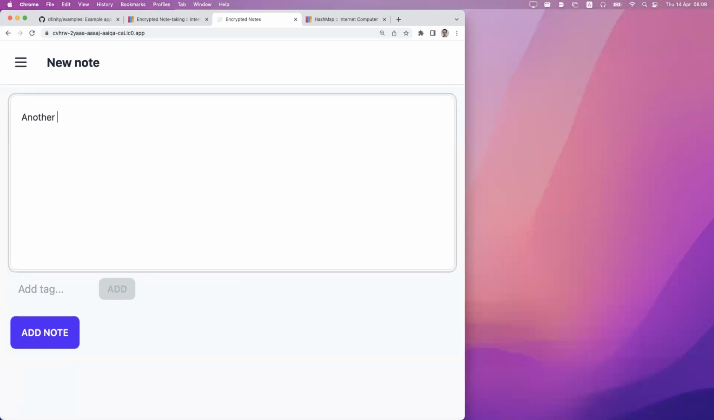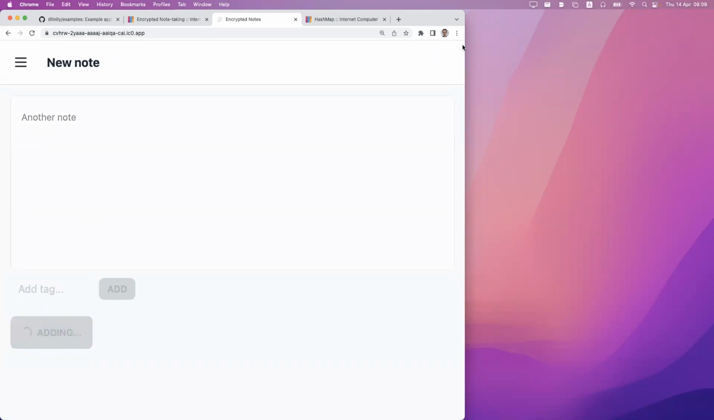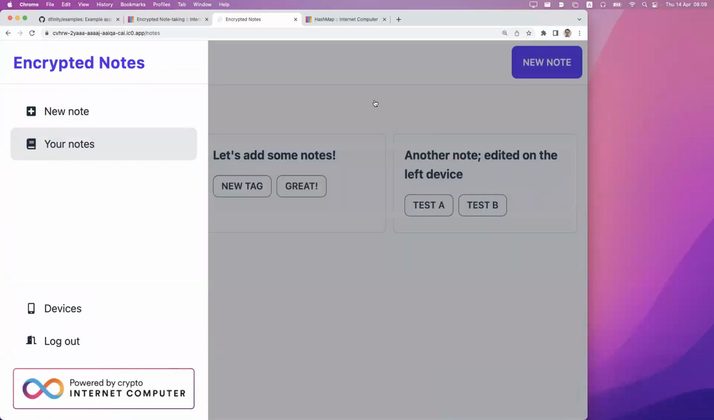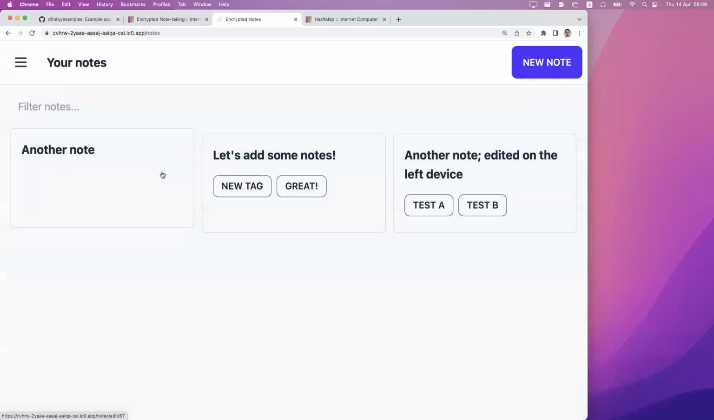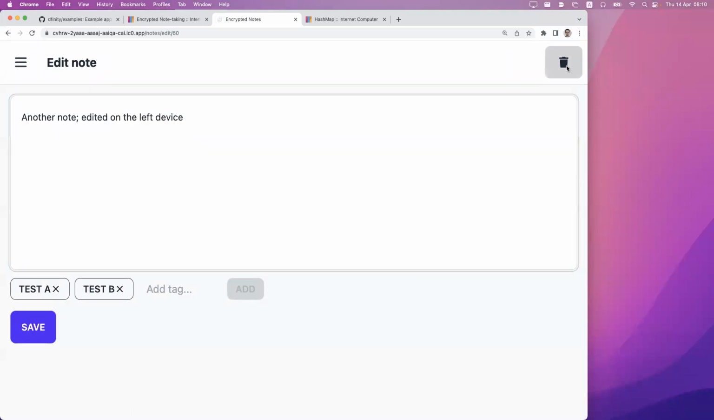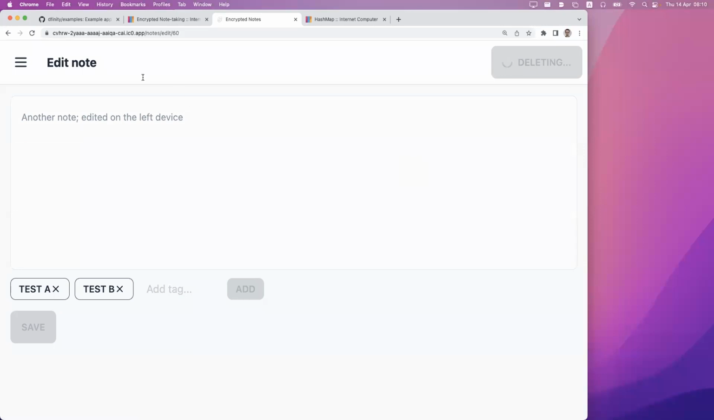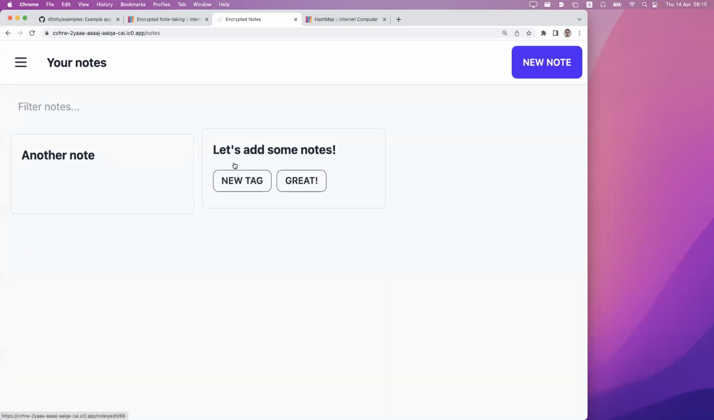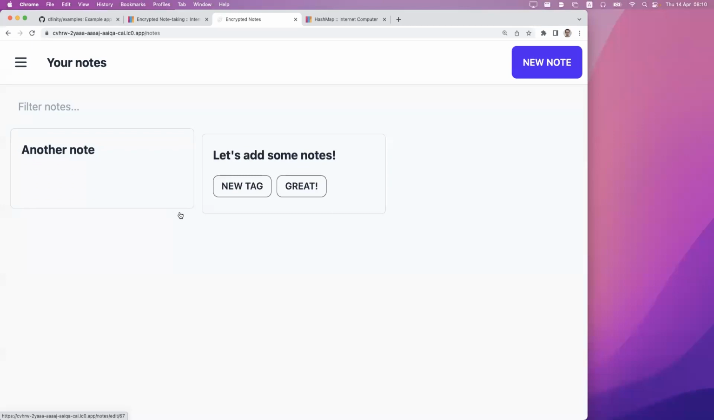So let me add one more node. And after that, we navigate to the screen that shows the nodes that we currently have. So this one I had from before. I can also remove the node. The reason why it's taking a couple of seconds is because all of this runs on-chain. So you have to remember that there's a consensus mechanism in the background.